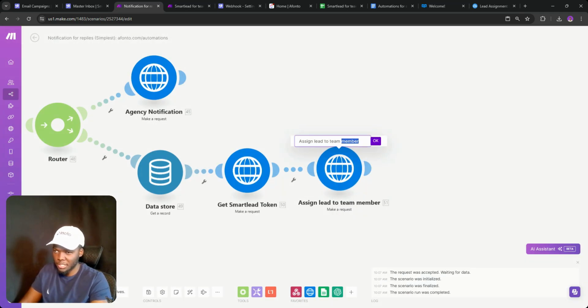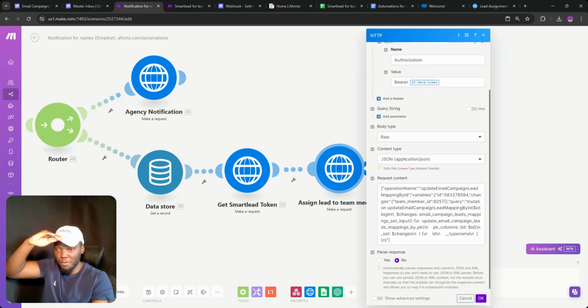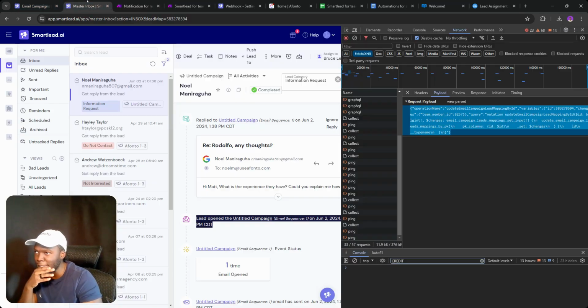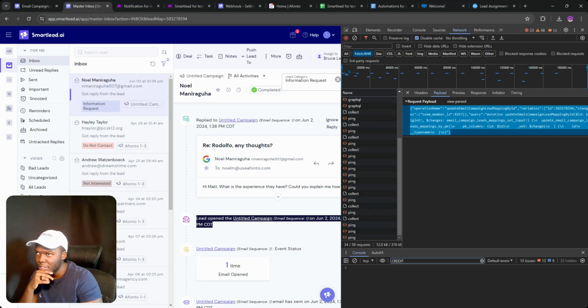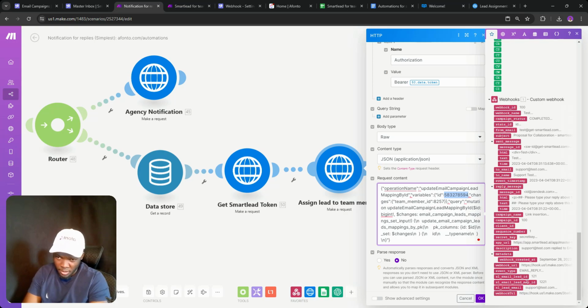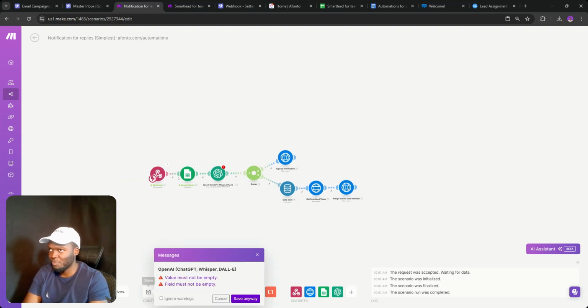I want to shorten it. Assign lead to whatever. It doesn't matter if it's SDR or team member. And then from here, the variables, what is this? 5, 8. So this is the lead map. This is not the user ID. This is the lead map. Okay, so we basically need to get the lead map ID. This is fake data, so this is not how a lead map should actually look. So we're gonna do something else here.